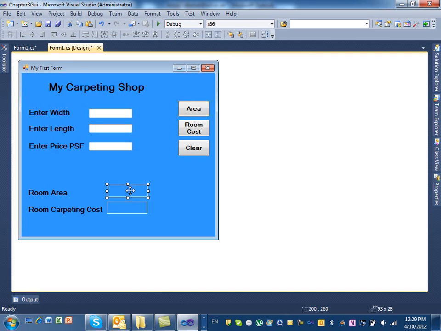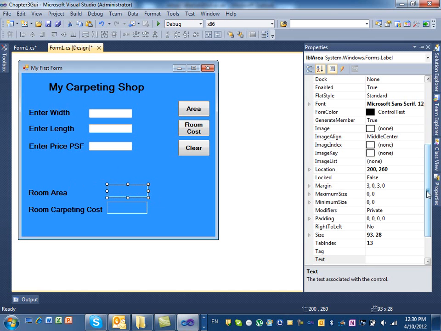Okay. How do we change it? Remember, how did we change these things to say room area? We change a property, right? What was the property that we changed? What was the name of the property? Text, right? When we change these, we change the text property. Same thing in here. If I want to change the value of this, I have to change the property text for that label. So the difference is we don't do it here, we do it inside the program.